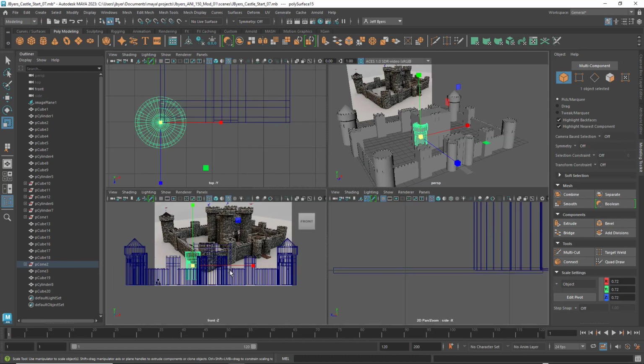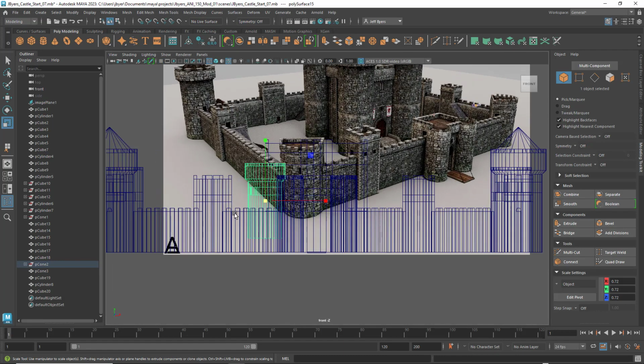Okay, and then from the front view, the problem is I scaled it without moving the pivot points. Let's go back. And I'm going to hit the W key and hold the D key and just move it down. Okay. And here's a little tip. If I hold the D and the V, it will snap that point to the bottom, so you don't have to guess. That's kind of cool. And so now I can scale this up.